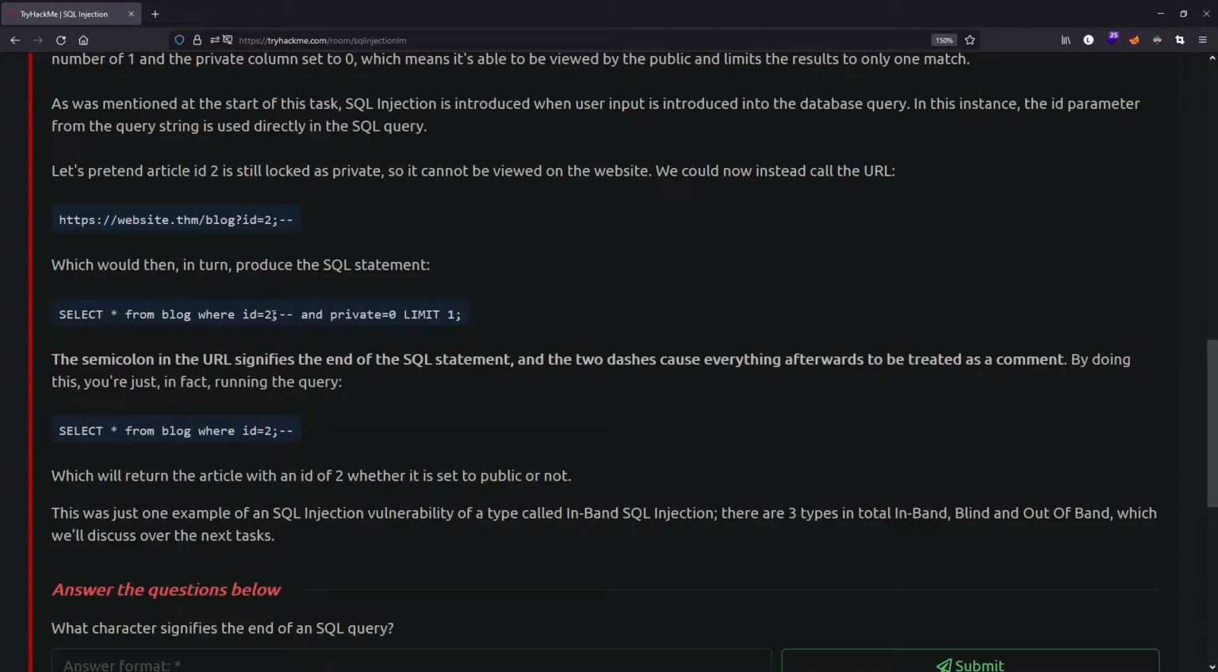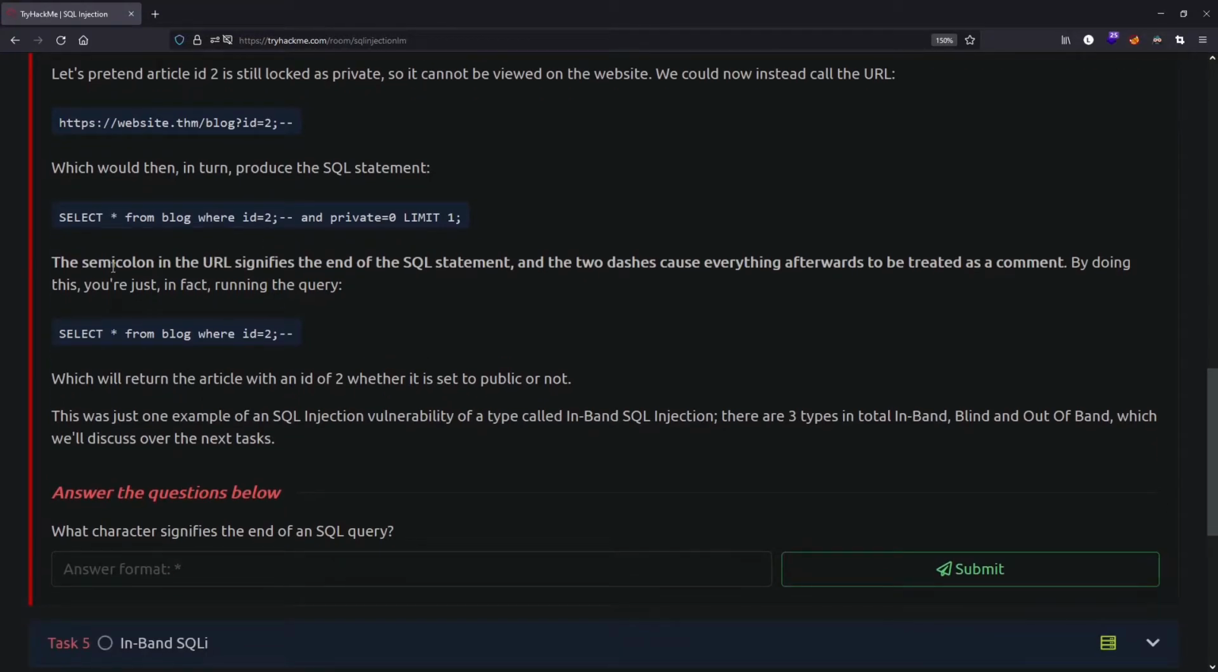Normally, applications which are not vulnerable to SQL injection do sanitize the user supplied input, but here, as it is a vulnerable machine, the user supplied input is not sanitized, which leads to SQL injection. You can see the semicolon in the URL signifies the end of the SQL statement, and the two dashes cause everything afterwards to be treated as a comment.